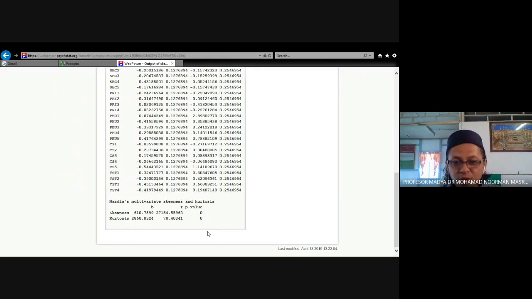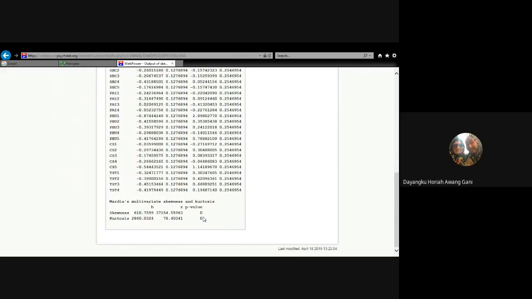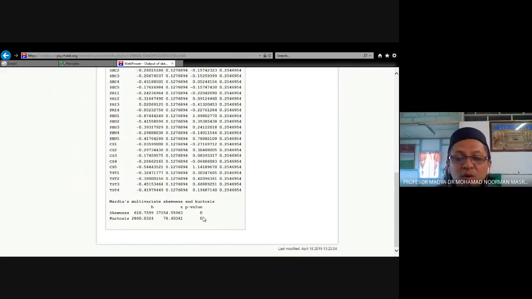The value must be less than 0.05. Like in my case, it is exactly 0. So that means it is less than 0.05, right? Correct or not, Fazli? Yes, Prof. So when it is less than 0.05, like in my case, it is exactly 0.